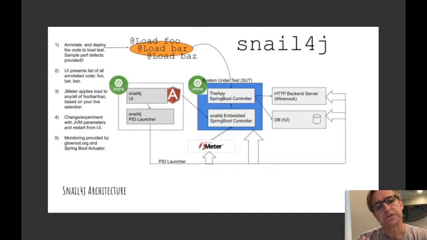Well, what parts are load testable? You can see at the top where that tan colored oval is, they use something called Java annotations. Java annotations are a great little way to label a piece of code with something. And what are they labeling it with? They're labeling it with this thing called load, that is something Snail4j can discover.